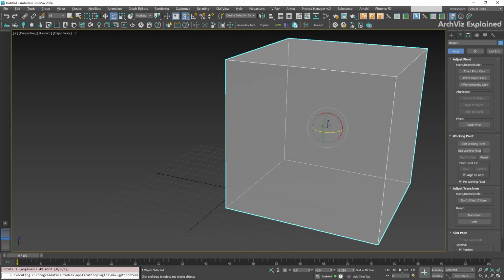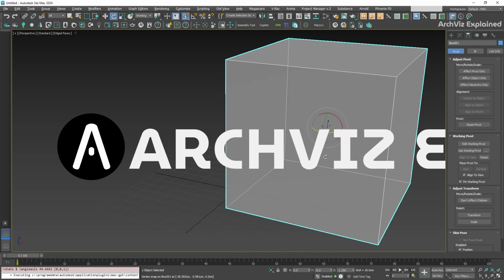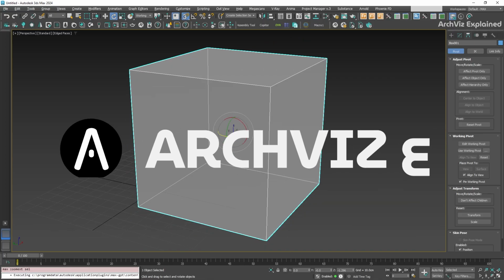This is super useful when you just need a temporary pivot for a specific operation, like testing an animation or rotating an object around a custom point without committing to changing the real pivot. Think of it as a temporary helper that doesn't mess up your model.